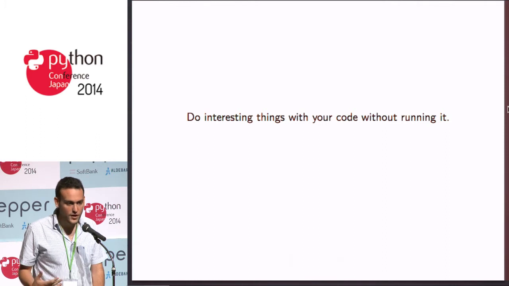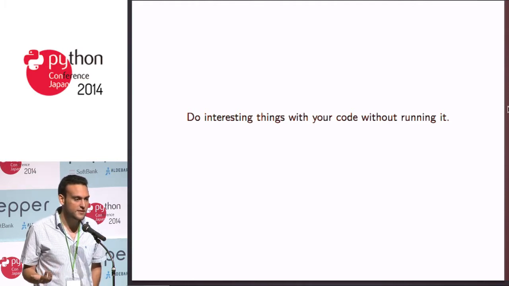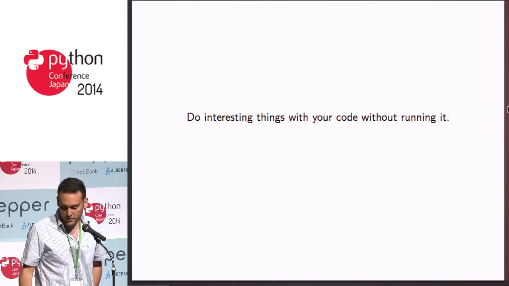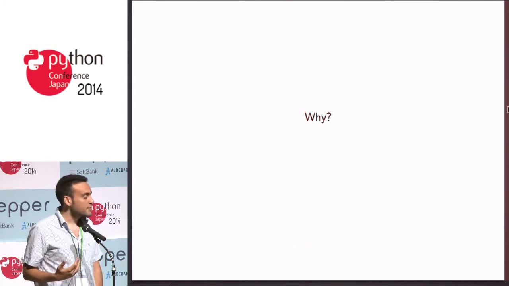Well, basically, static analysis means doing interesting things with your code before running it. So it means taking the source code of your project and maybe reading it, analyzing it and extracting or getting useful information about it, or doing modifications to it without the need to execute your program, which might be more expensive. And why this talk?